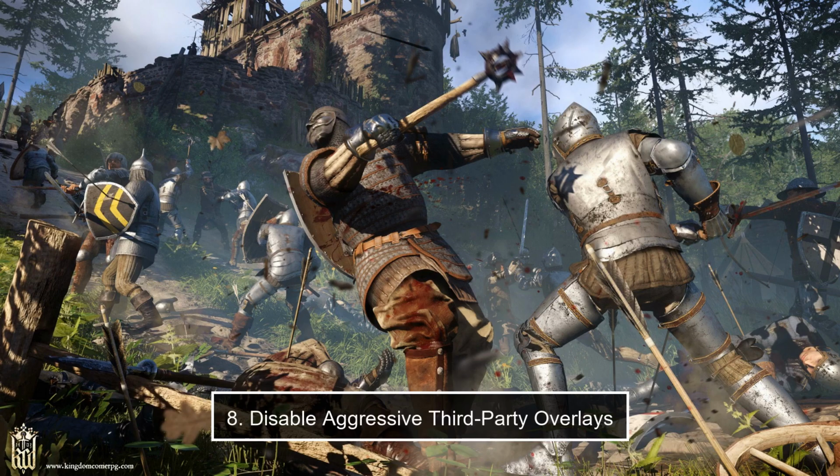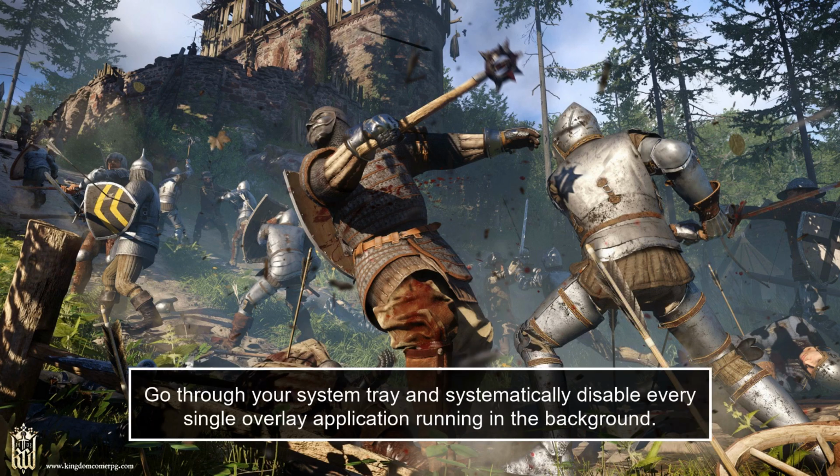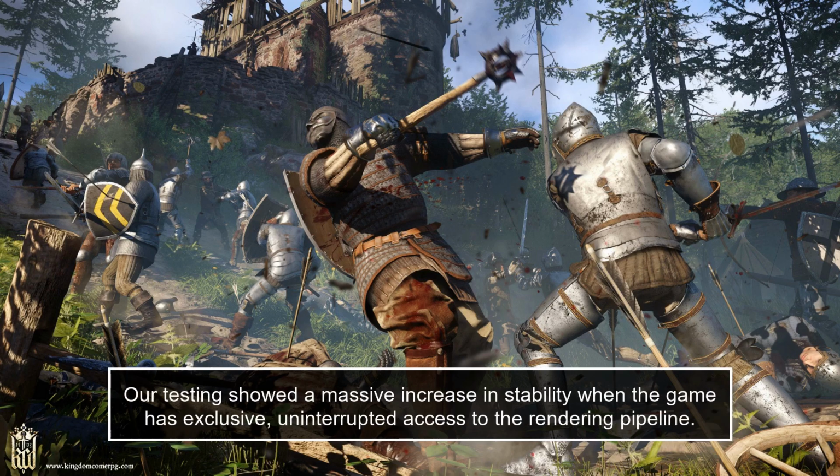8. Disable aggressive third-party overlays. Intrusive rendering hooks from applications like Discord, Steam, and hardware monitoring software often intercept the FSR 4.1 render pass, immediately crashing the executable. Go through your system tray and systematically disable every single overlay application running in the background. Our testing showed a massive increase in stability when the game has exclusive, uninterrupted access to the rendering pipeline.